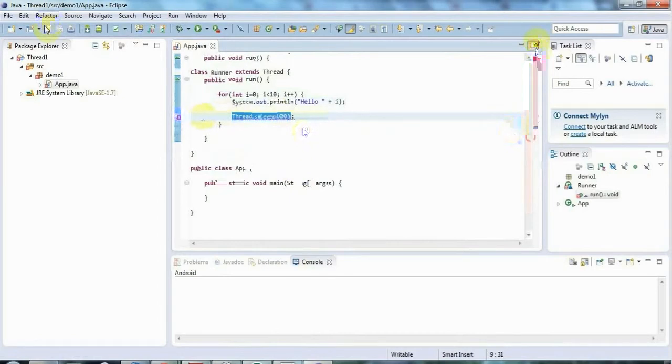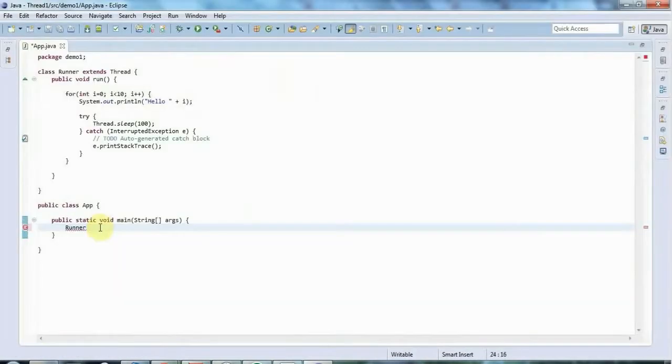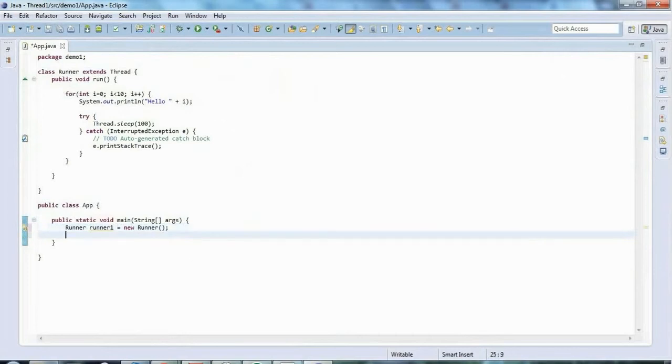I need to add an instance of my class down here. I'll just call this runner1, and I'll set that equal to a new runner. And to run this code I need to type runner1 dot start, so I'm calling the start method of the thread class.